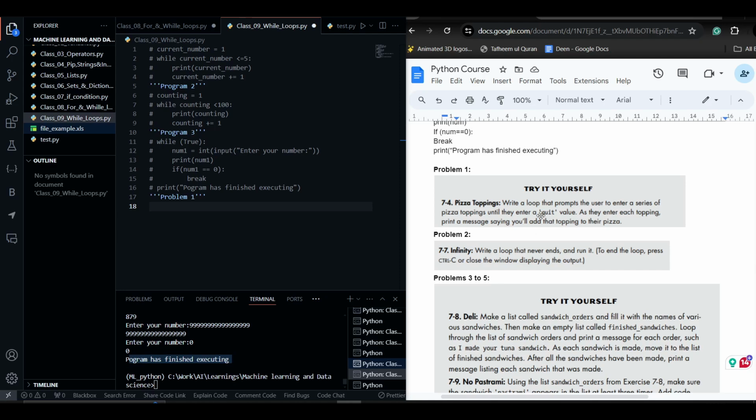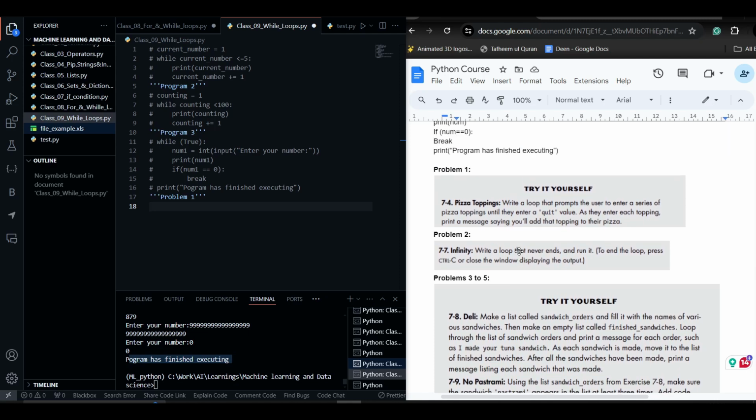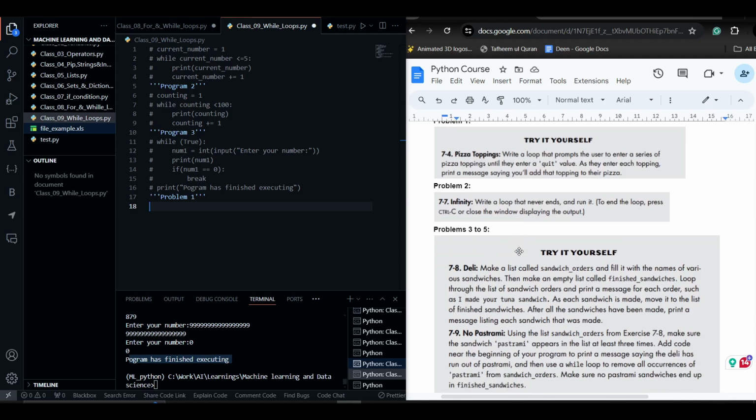So we need to take an input variable with the list where the user entered the topping name, and then what we are going to do is set the if condition and see if the entered topping is any, whether it's quit or the name of a topping, and then we will break.